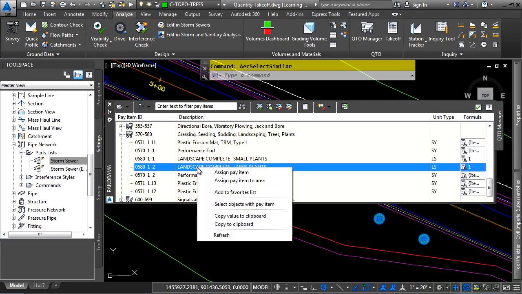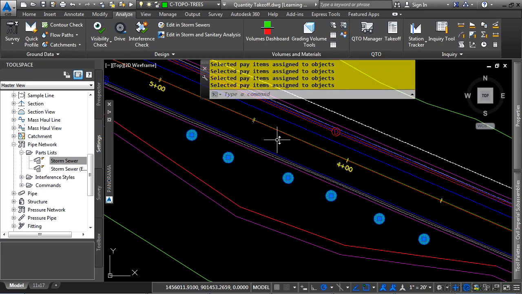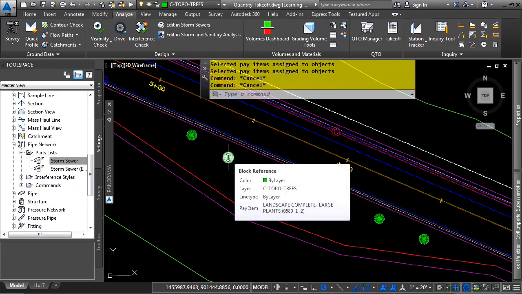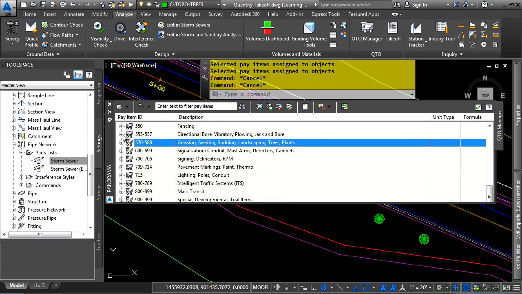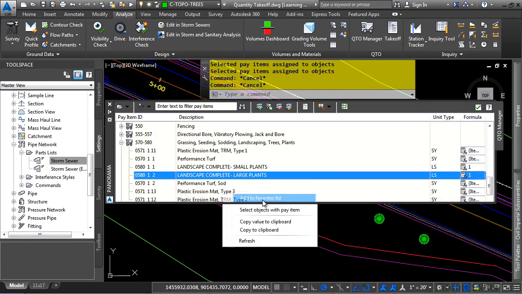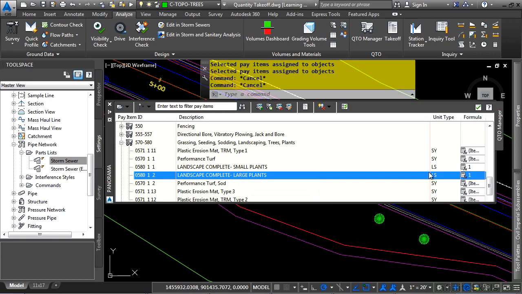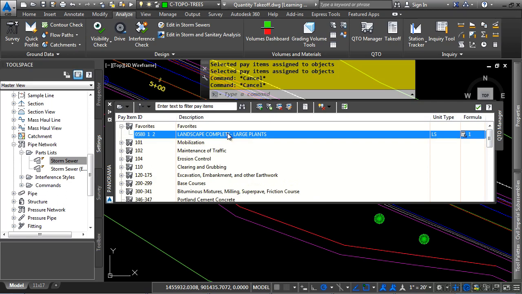So I'm going to right-click on this, Assign Pay Item, and notice how it automatically does it because I created the selection set first. If I press Escape and then hover, you'll notice that that pay item is applied to that object. If I want to add this as a favorite because I do use this a lot, I can right-click on this, Add to Favorites list, and then that will be applied to my favorites, which is located at the top of the list. So I can expand this, and there's my favorites.